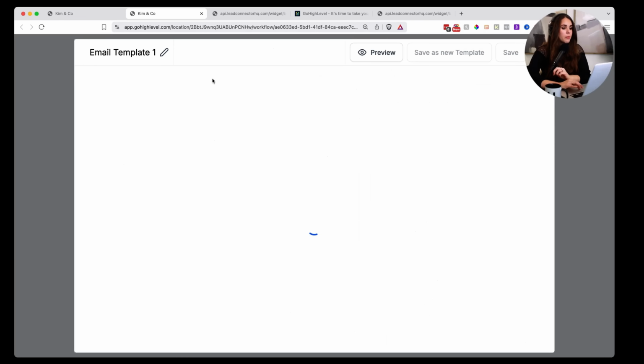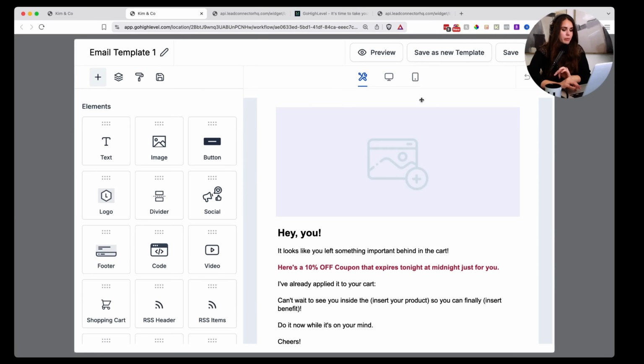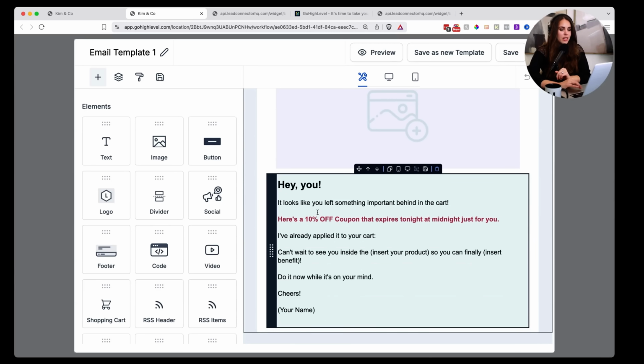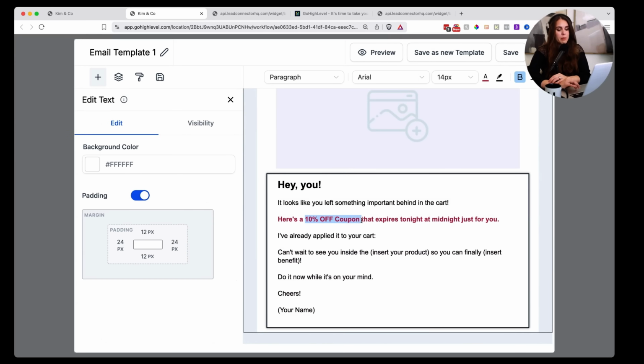We've just set up some placeholder copy for you, but basically you would have the product image here and say, hey, it looks like you left something important behind in the cart. Here's, and then you can insert a coupon if that makes sense for you. If not, you can just send them right to the link. Here's a 10% coupon that expires tonight at midnight just for you. I've already applied it to your cart.